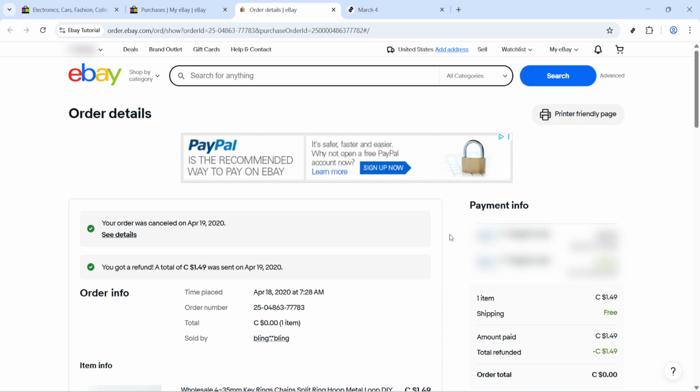And if you shop on mobile, the same options are available. Just open your account menu, go to Purchase History, and view the order detail before choosing the printer-friendly view. That's it. Your eBay receipt is ready to print or save.